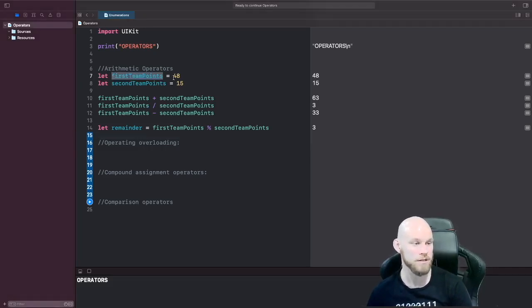I have a first team's points, which is 48 points, second team, which is 15. And it's pretty basic. You just add them together. So first team plus second team, and it's going to add them. Minus, it's going to subtract them. And you can even do a remainder, which is the percent sign in Swift. You can do something like let remainder equals the first team remainder second team. And you can see 15 goes into 48 three times, which will be 45 with a remainder of 3. Pretty cool. So let's move down to operator overloading.